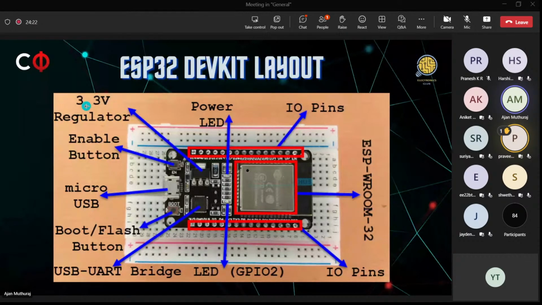So next comes the 3.3 volt regulator. ESP32 works on 3.3 volts. So the regulator is very important to prevent damage to the microcontroller. Everything here works on 3.3 volts. Like in Arduino Uno, it was mostly working on 5 volts, right? So it works on a different basis. Everything works here in 3.3 volts, so it is very necessary to regulate the voltage.